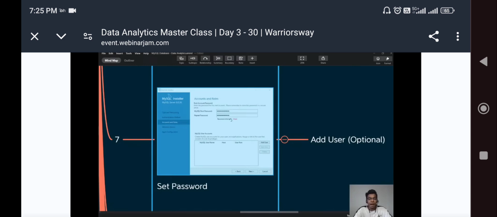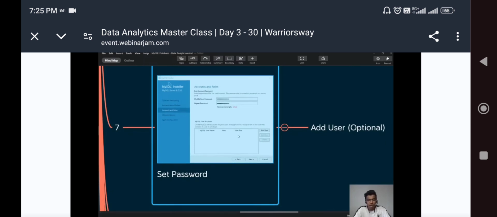Apart from it, if you want to add certain users, for example if there are other people in your team, you can use this add user option. You just click add user, put in a username, and enter the user password. You can then give that user ID and password to your colleagues or friends so that they can access this database. Add user is optional, guys. For now, I'm not adding any user here, so I'm just going to click next.